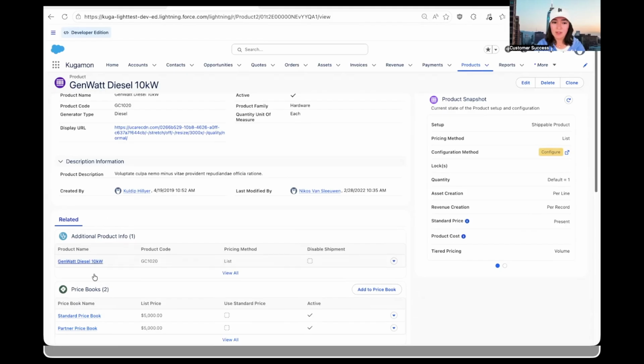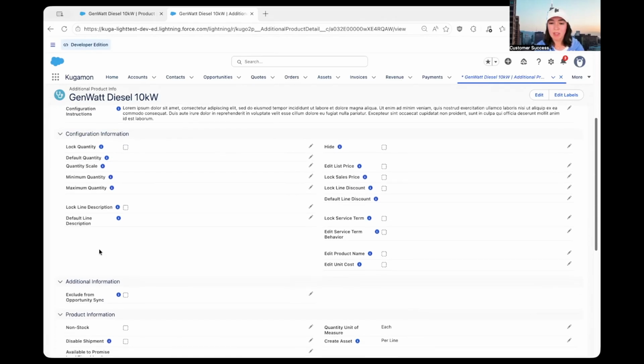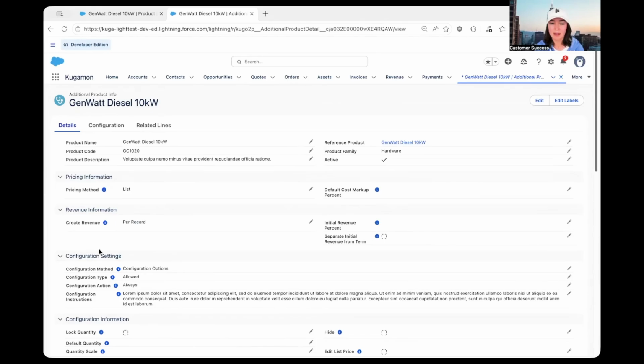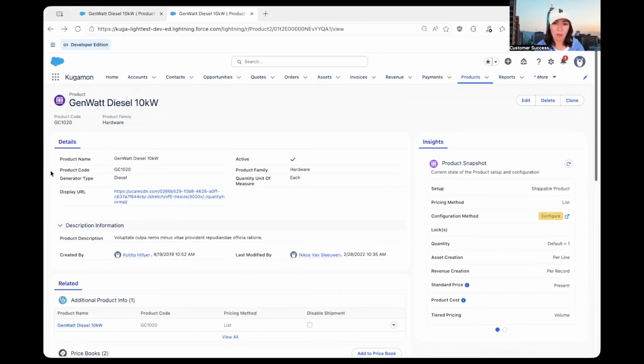So once you have this created, Kugamon will create this additional product info record for your product, which will bring you even more enhancements to the product record itself. Now, additionally, I have opened a configurable product, and you can see that within the product snapshot here that I can actually configure this.